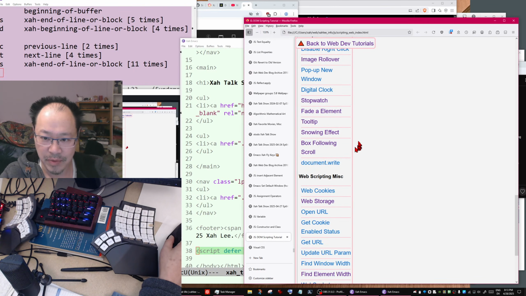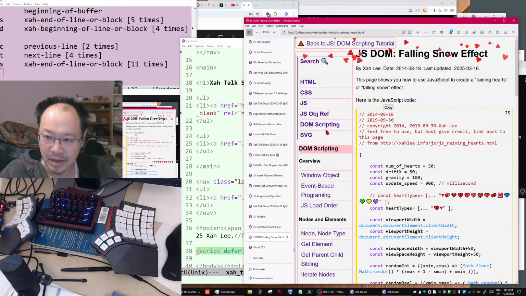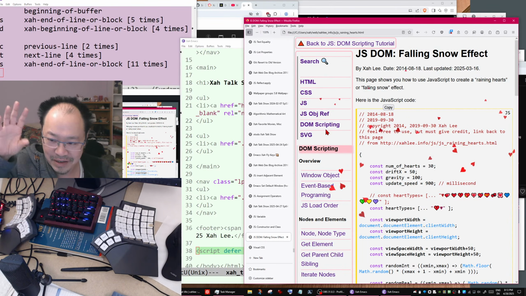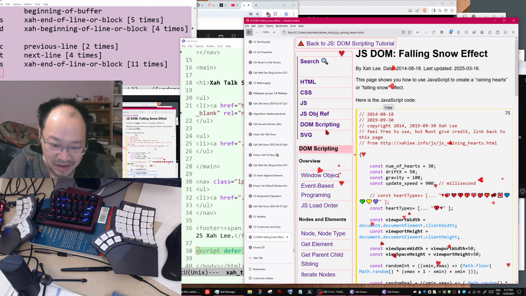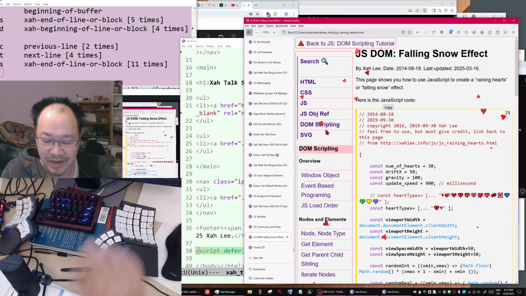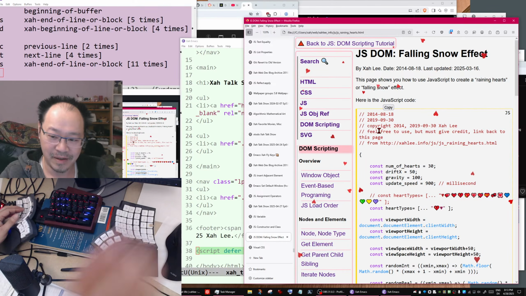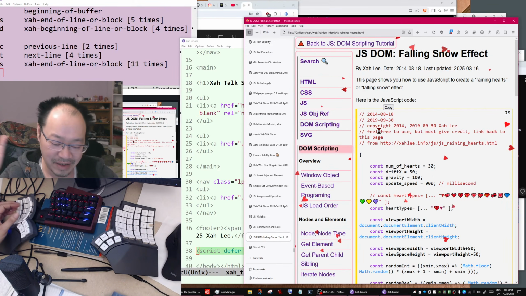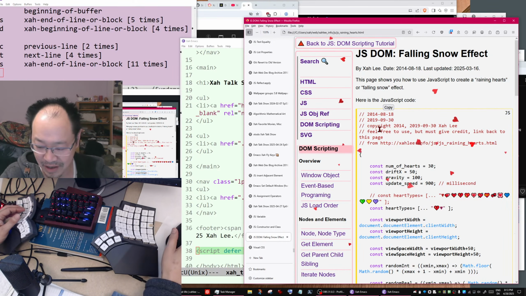So DOM image rollover. Okay, stopwatch, fader element, snowing effect. Okay, like that. So you see all these things falling down. So this is around year 2000. You'll see, some websites have these. So this is JavaScript. That's like the cutting edge back at the time.